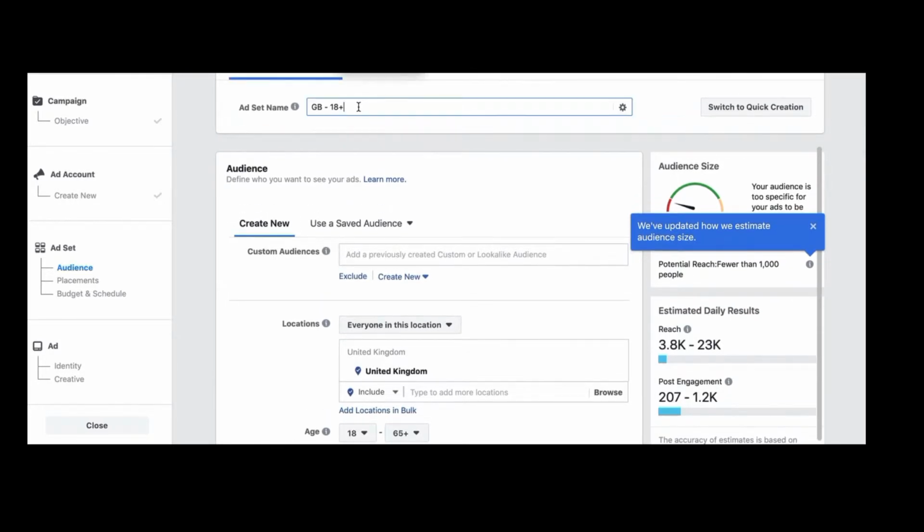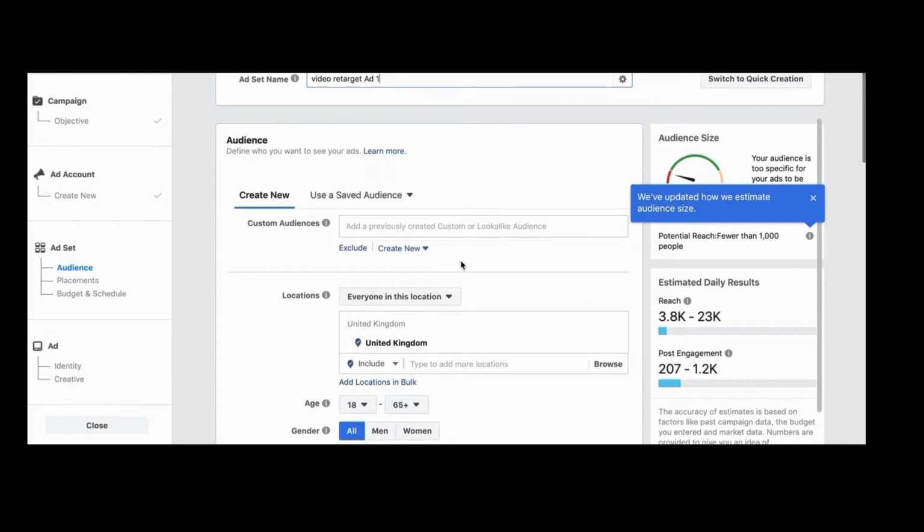And here I'm going to create a title, and I'm going to call this video retarget ad number 1. Okay, so that's that. The very first thing I want to do is, because we are showing this to a specific audience, a retargeting audience, I've created in the background some audiences that I can now retarget, and I'm going to demonstrate how we select them.